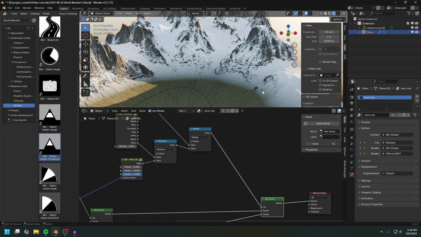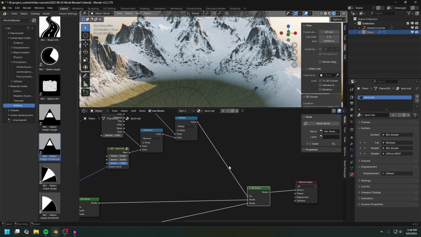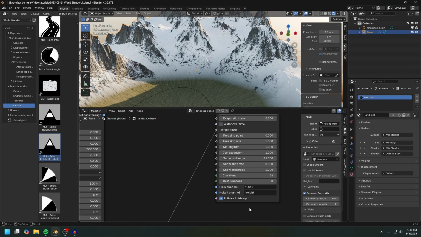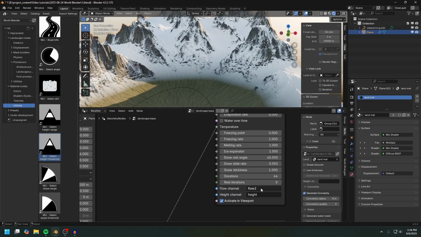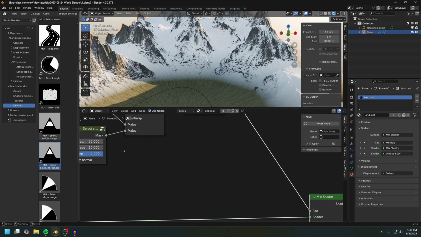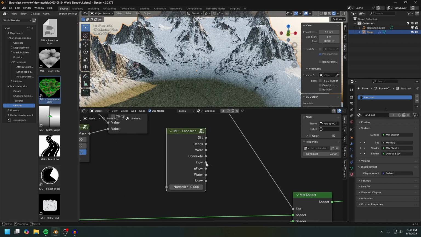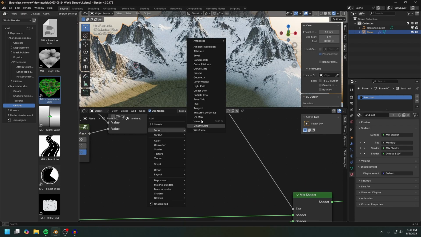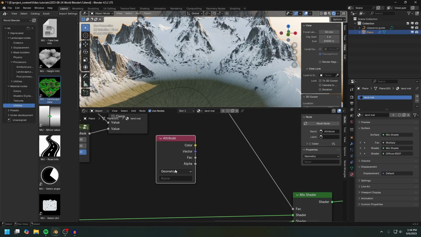Alright, the snow is looking pretty good, but we can make it even better by using the flow channel. However, let's go back here and take a look at this flow channel. It's flow 2, not flow. So in the shader editor, you can't use this snow output of this node, but instead you have to manually pull in the attribute called flow 2. There we go. And let's take a look.